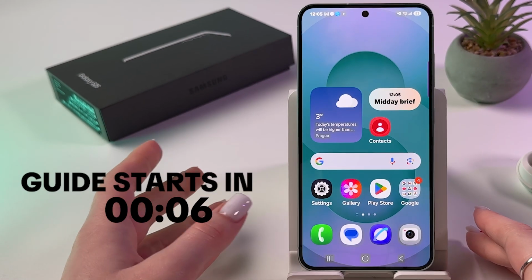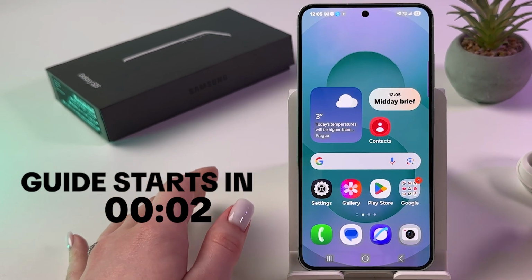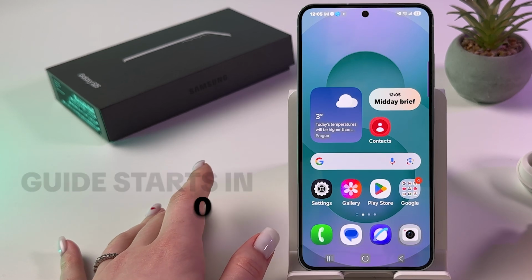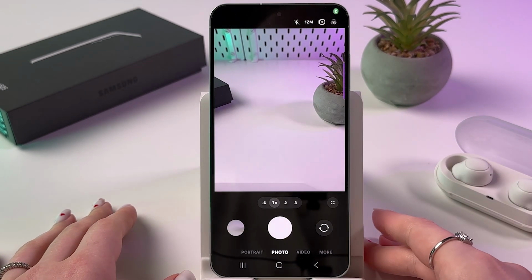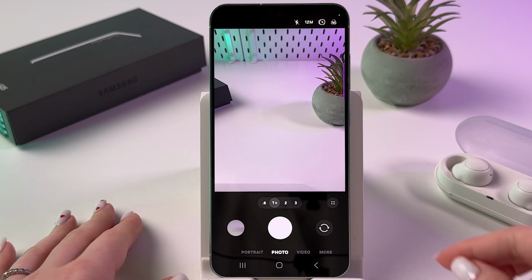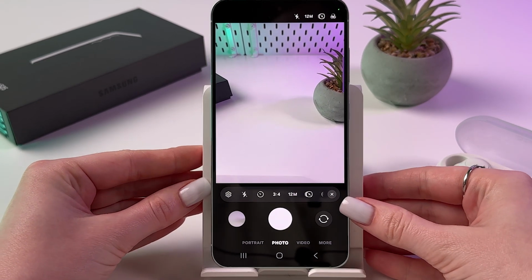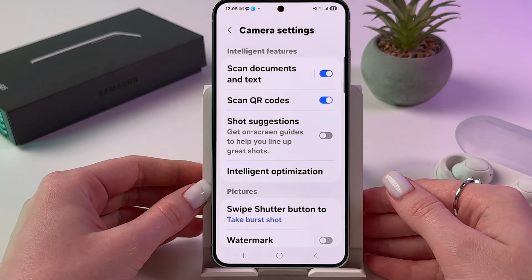Hi, to create GIFs using the camera on Samsung Galaxy S25, all you have to do is open your camera app first and make sure that you're in photo mode. Now tap this four dots icon right here and then tap settings.